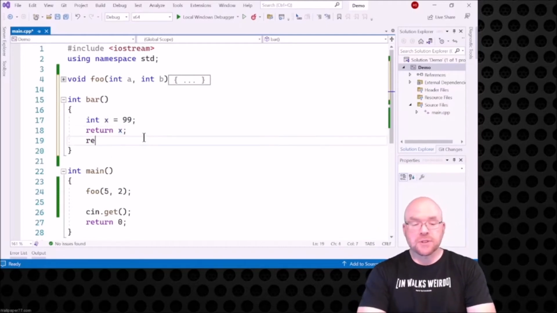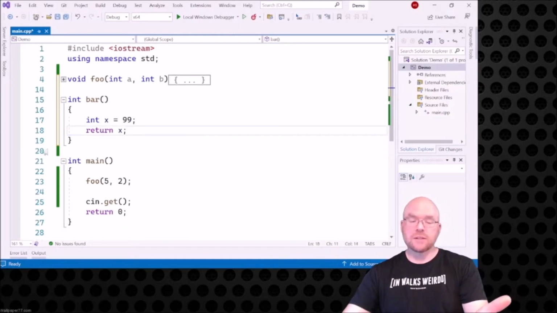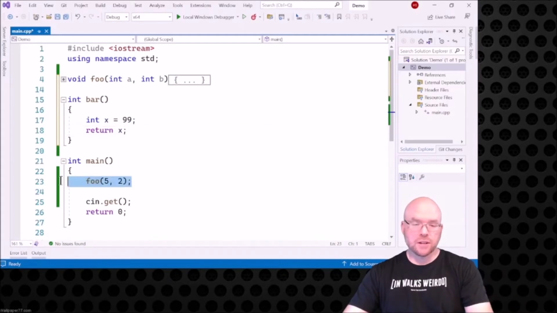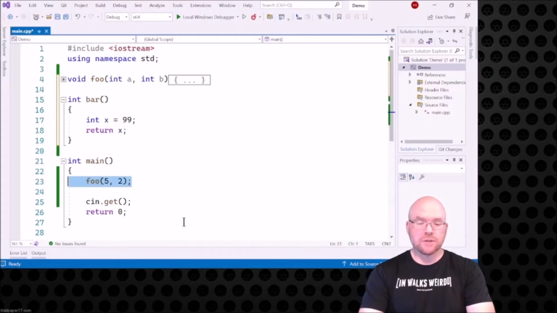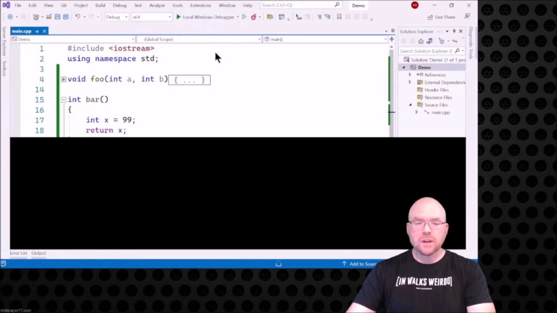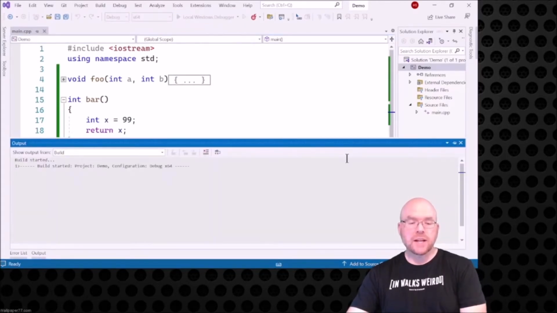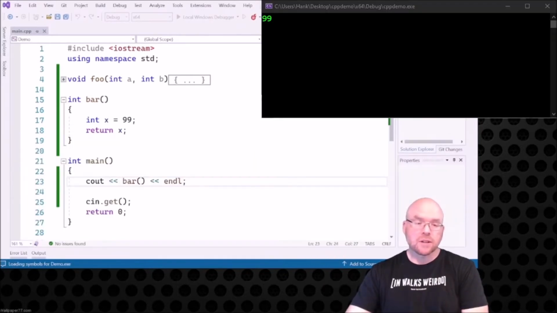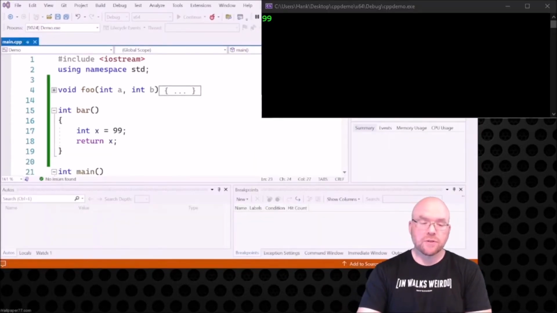I'll see this every once in a while too. I'll see a student do this. I'm like, well, what are you doing? But anyway, so you can do return x. Okay, because a function can return a single value. So we can do cout bar, right? And we'll see on the screen the contents of x, right? Because 99 got returned and it got sent to cout in main. Okay, so there's your 99, totally fine, not a problem.